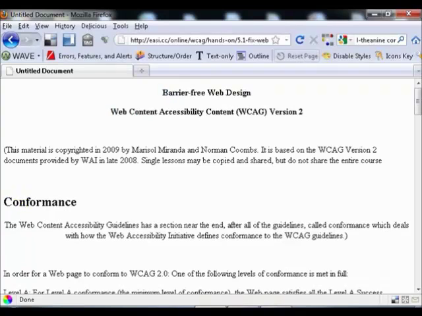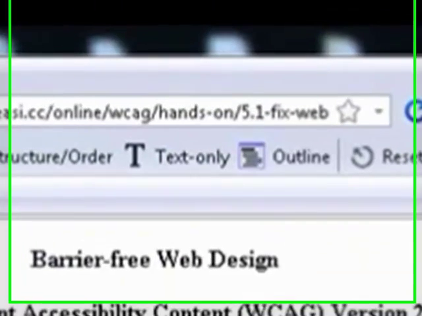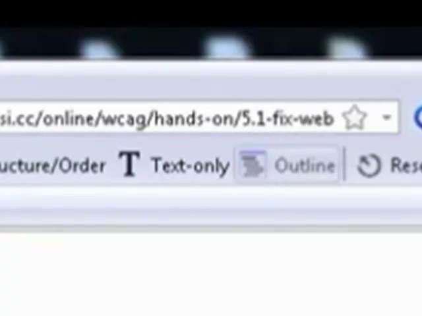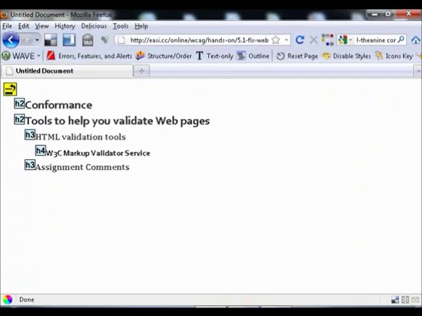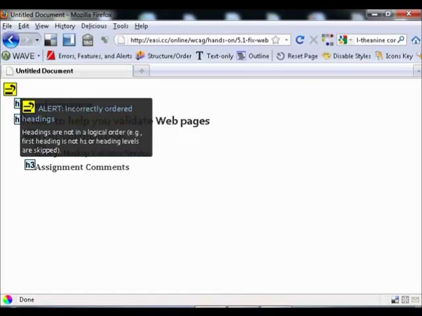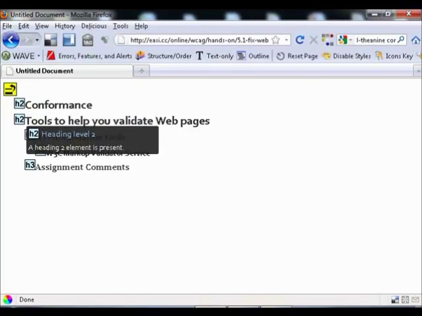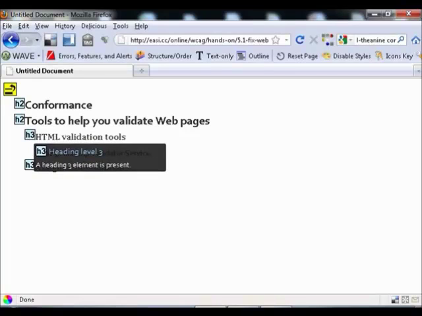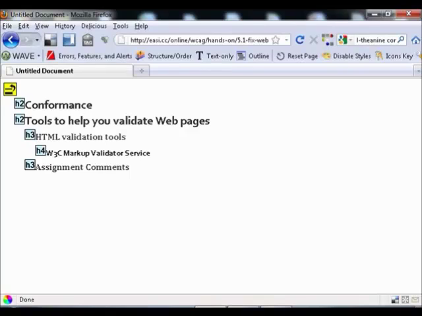To make it clearer, I'm going to reset the web page again, and this time I'm going to click on Outline to display the list of headings. As you can see, the first thing on the list is the same yellow icon representing the missing heading 1. Below it we have 2 heading 2s and their text next to them. The first one is Conformance and the second one reads Tools to help you validate web pages. Below this the list continues with the rest of the headings within the web page.